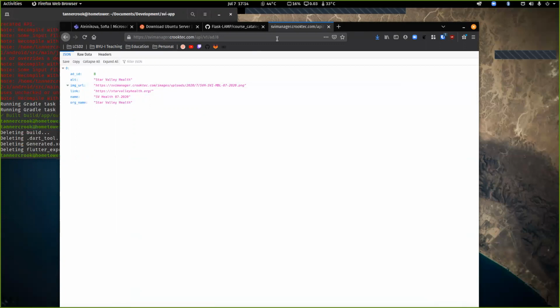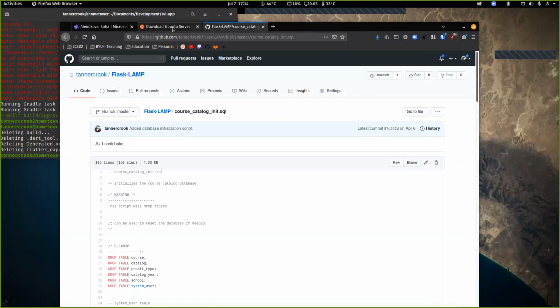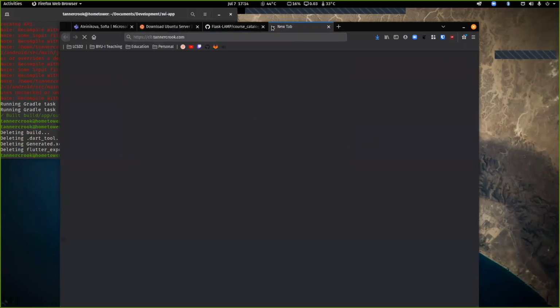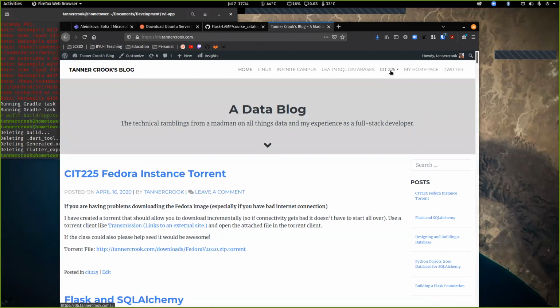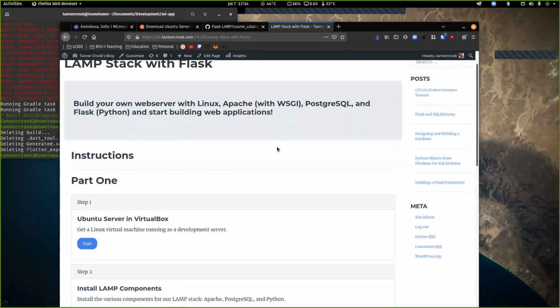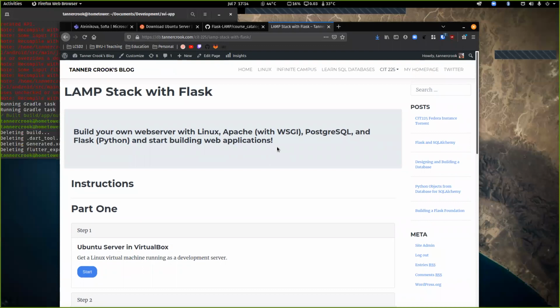So yeah, let's just jump right into it because I think it'll make a lot of sense once we get going. The first thing we want to do is pull up the instructions. If you go to db.tannercook.com and go to the CIT225 tab, there's this LAMP stack with Flask. Are we doing this in our virtual machine or on our regular machine? You will be doing it on your regular machine. You technically could do it in your virtual machine, but I didn't want you to mess anything up.